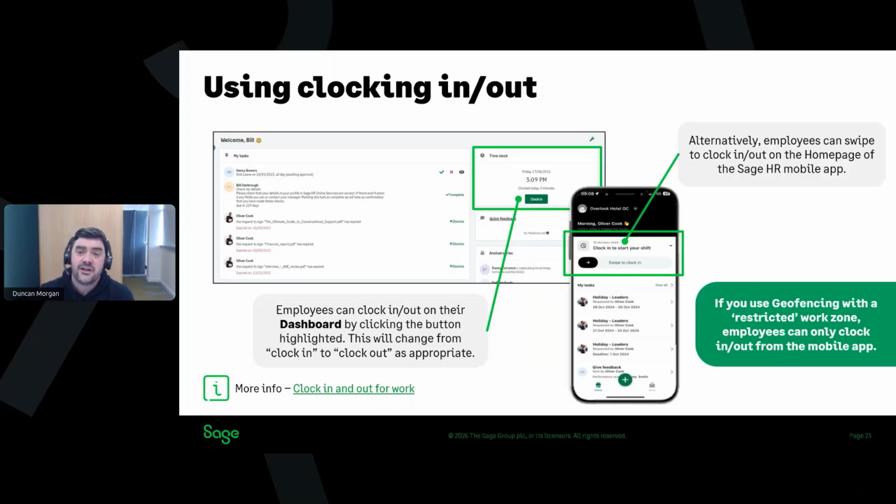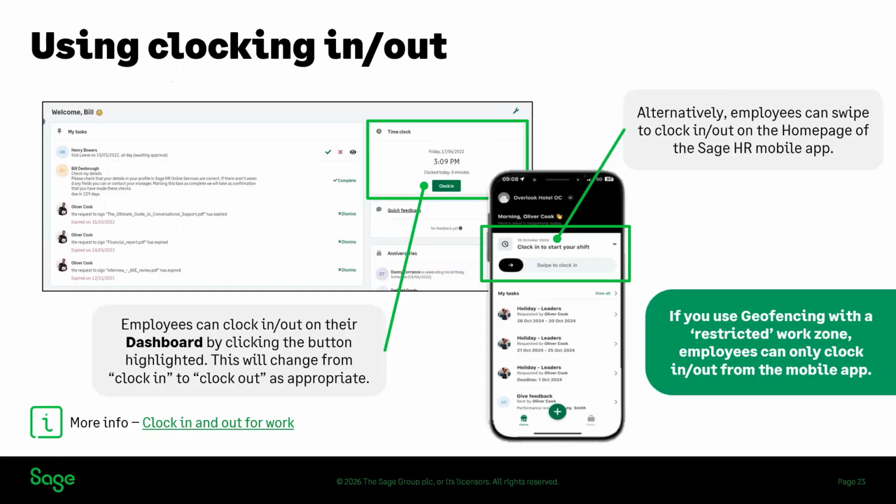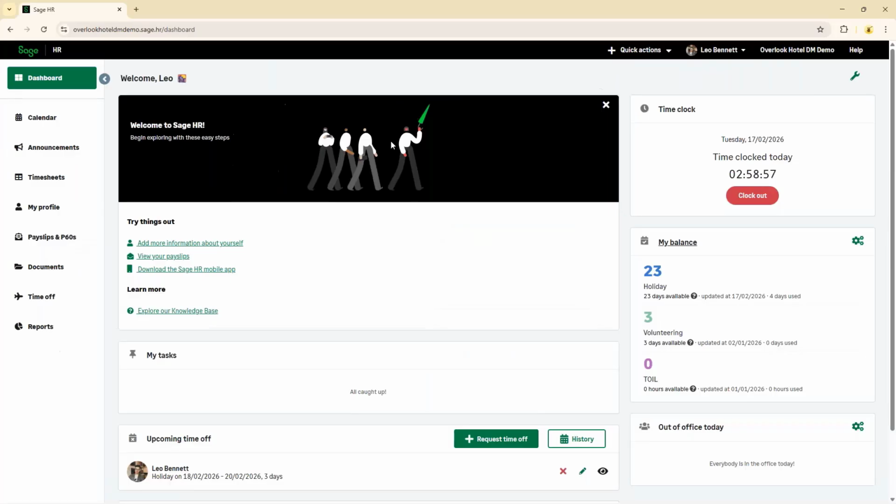So let's take a look first at clocking in from a browser. So I'm just going to bring another employee profile onto screen. This is Leo's profile. Leo is one of our employees. He is assigned to a work zone, but it's an unrestricted work zone. So we are allowing him to clock in and out from anywhere. And we can see here on the dashboard, they are already clocked in, and they do have an option of clocking out from here if we want them to do that.